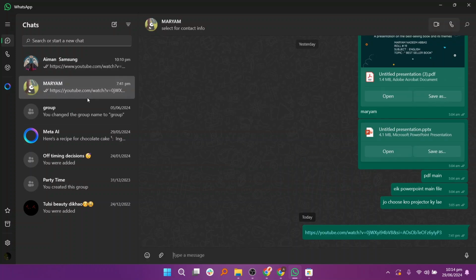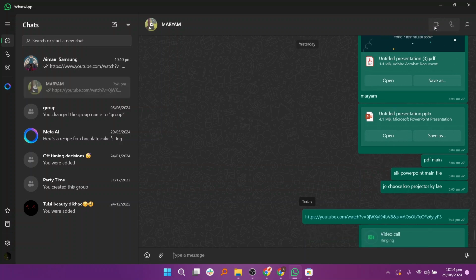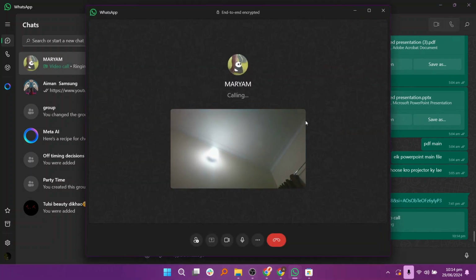Launch WhatsApp and select any chat with the person you want to video call. Click on the video call icon to initiate a video call with your contact. Once your contact answers the call, look for the arrow icon in the call toolbar and click on it.